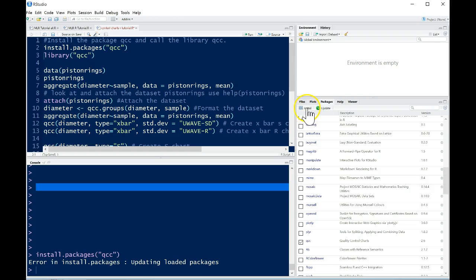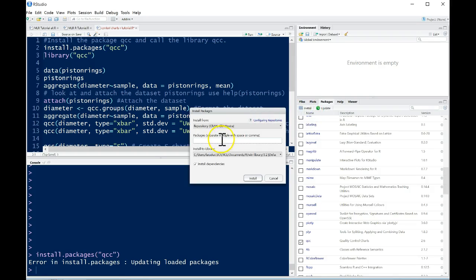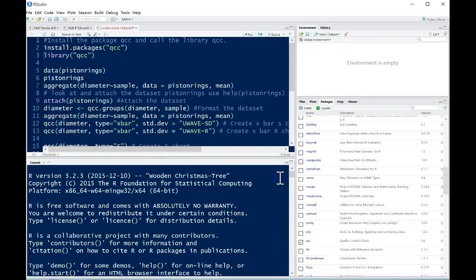You can also come over here and press install, and you can write in the package that you want. So if you want QCC, you can write QCC, and sure enough, the little QCC will come up and you can press install. So you can also install the package that way.